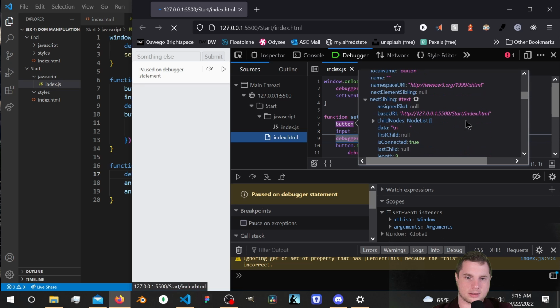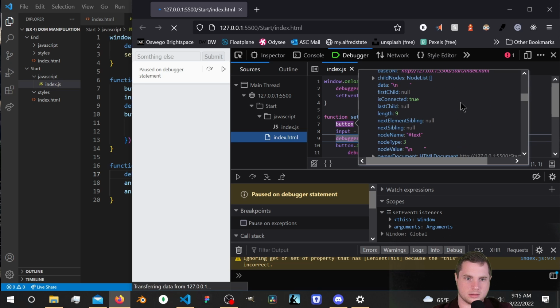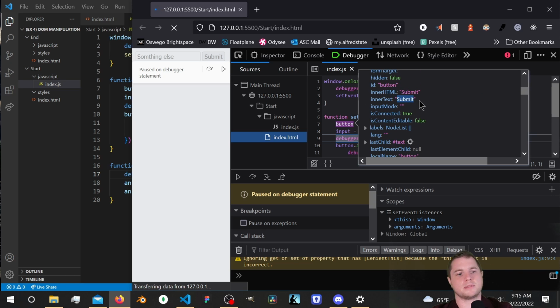Next sibling text. Nope. There it is. Inner text: submit. So if you needed that information out of the button for what it was actually called for some reason, and this is more common for text fields, paragraphs, divs and spans, that type of thing, then you can get it from here, inner text.